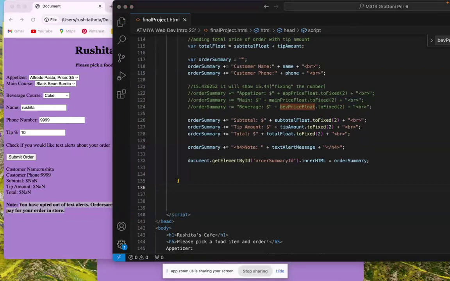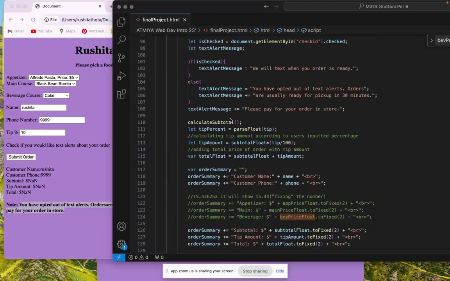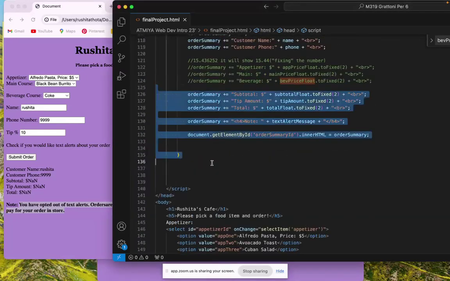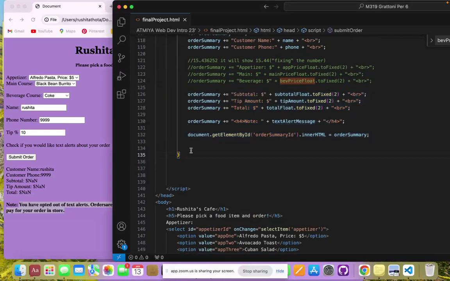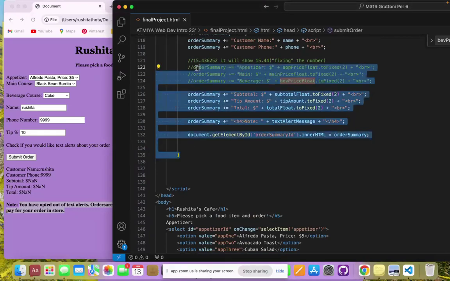Oh, I just realized I was muted the whole time. I was saying that I don't need the beginning, all this part of your code. Can you just send me the bottom part of your code? Yeah. Okay. So like the order summary plus or minus subtotal until the document.getElementById. And also the curly brace, just to make sure everything's in the actual function.